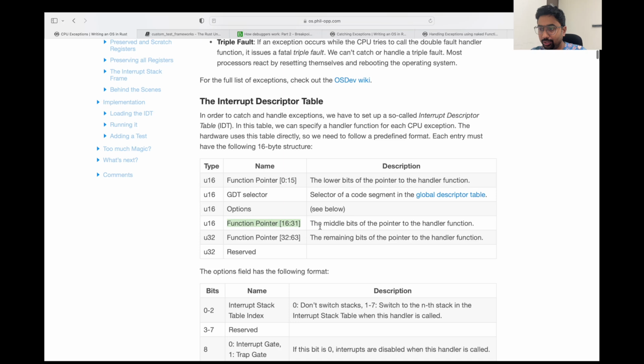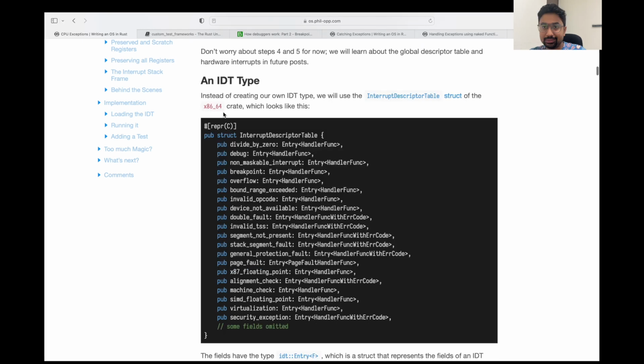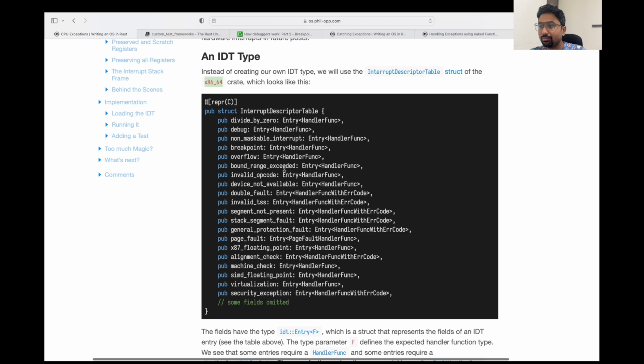Now we can see that we need to create this interrupt descriptor table for our operating system. That is clear. But are we going to create it on our own? No, we are going to use a crate, x86_64, that we have already included in our operating system. That crate has defined an interrupt descriptor table struct for us, and we are going to use that struct for handling the exceptions.